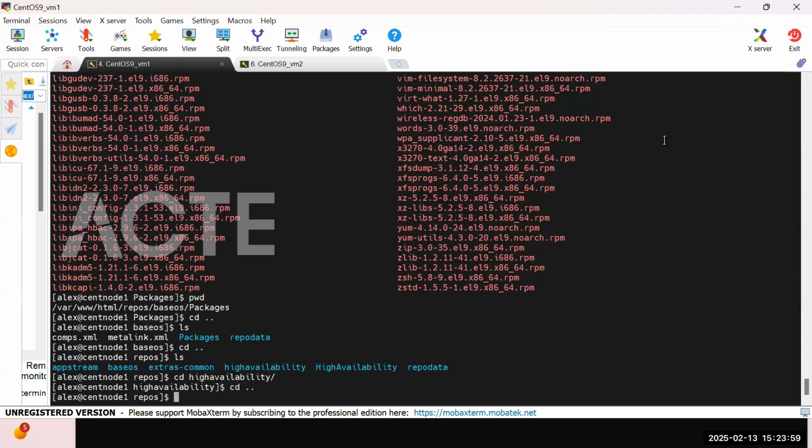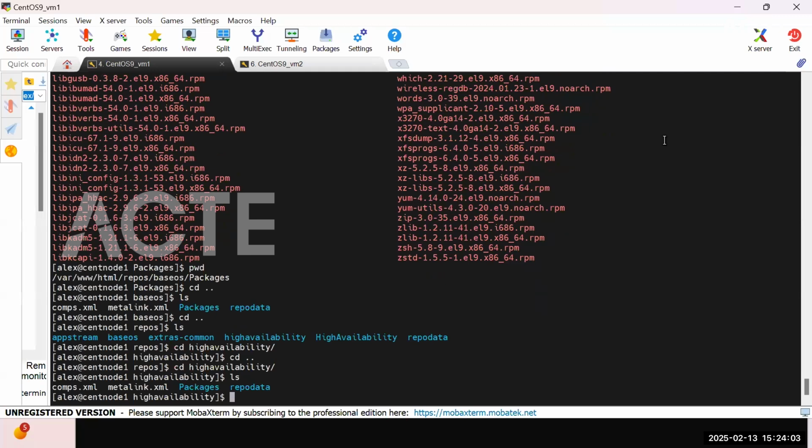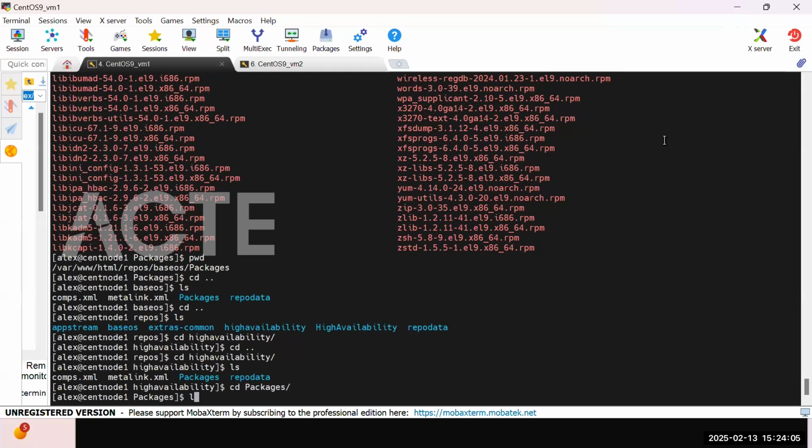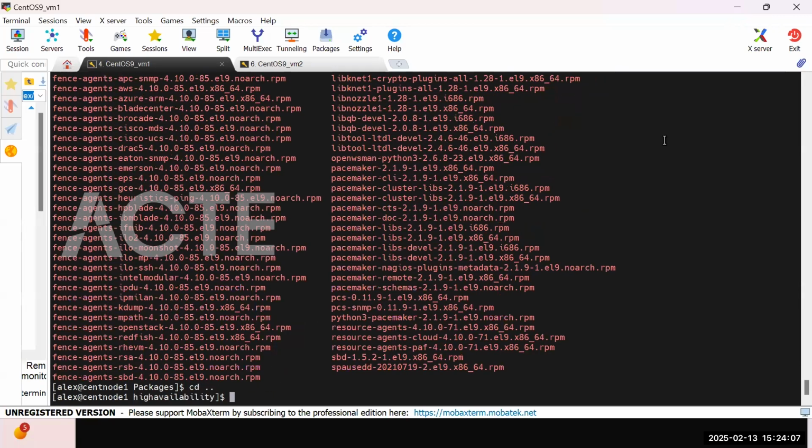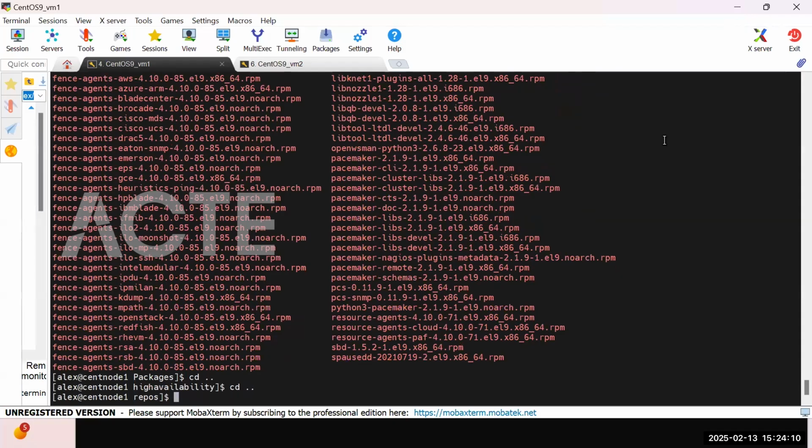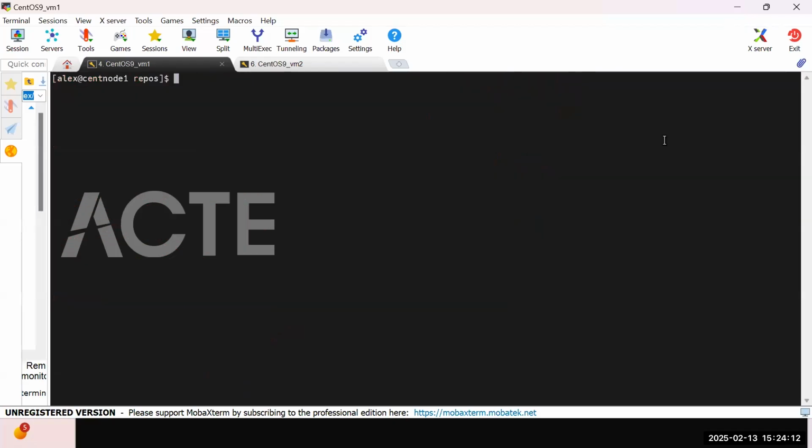But yeah, it's a very useful thing because we don't need to have the repositories downloaded from the internet every time.